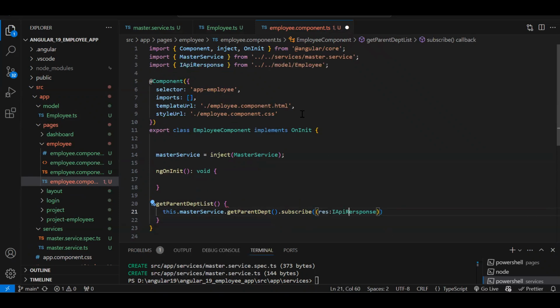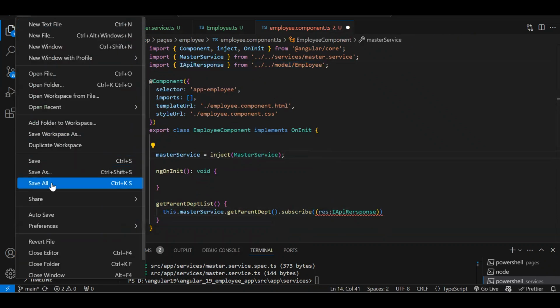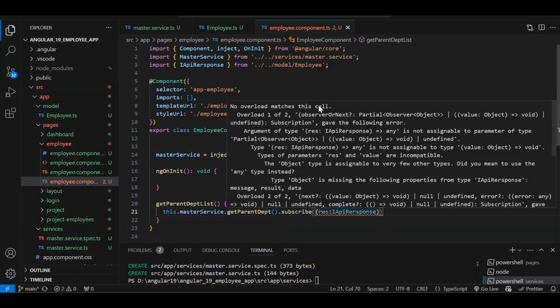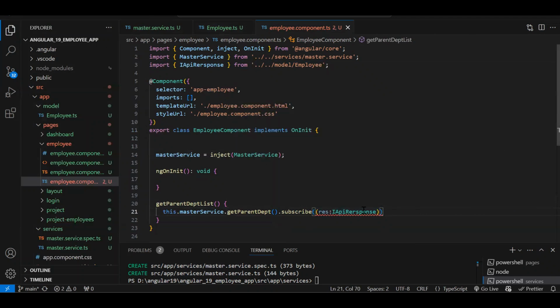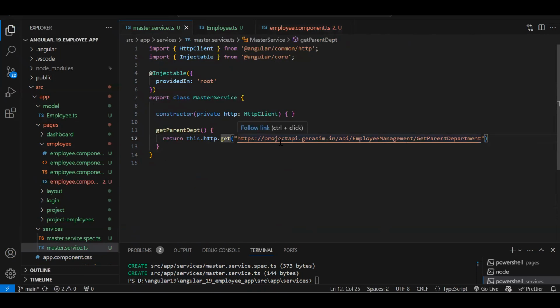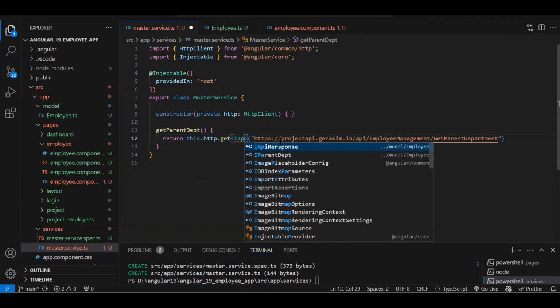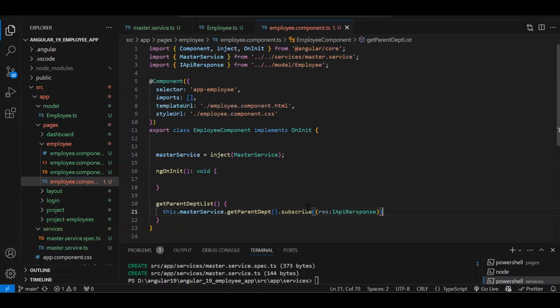Let's add the import. See, the import has been automatically added. Okay, now why is it giving an error? Because we are specifying the data type over here, in the service also we need to provide the data type. So what type of data am I going to send? IAPI response, like this. Then you won't get the error.